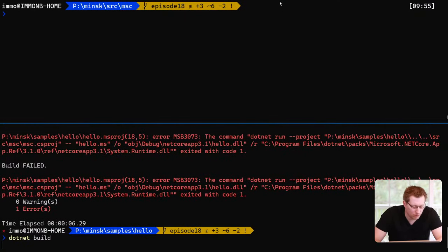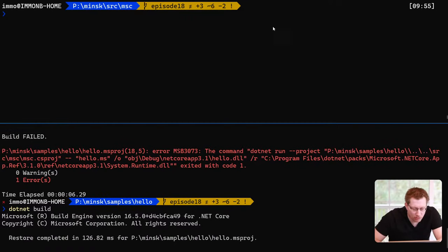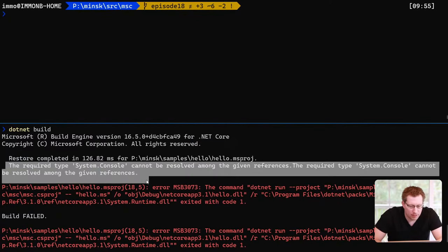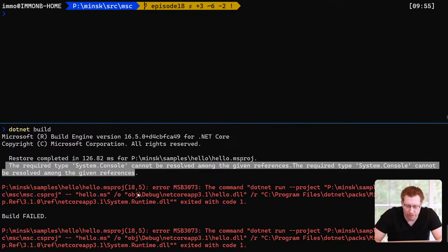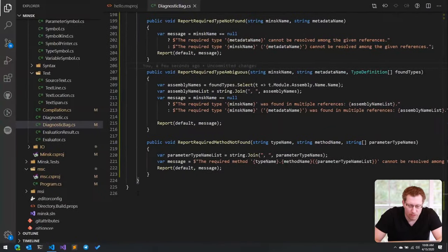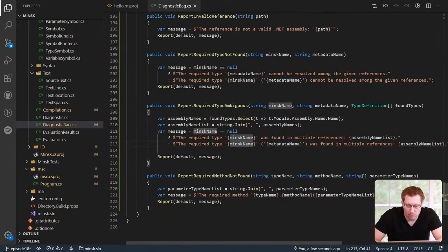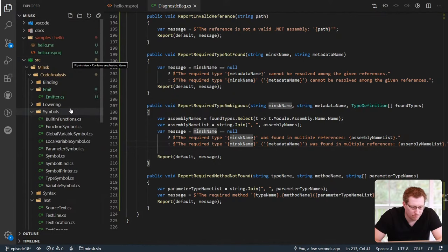All right, let's try this one more time. So at least we get a readable error message now, hopefully from the compiler. Now we say the required type system console cannot be resolved among the given references. So we're outputting this error message twice right now. Which is weird. Why is that?